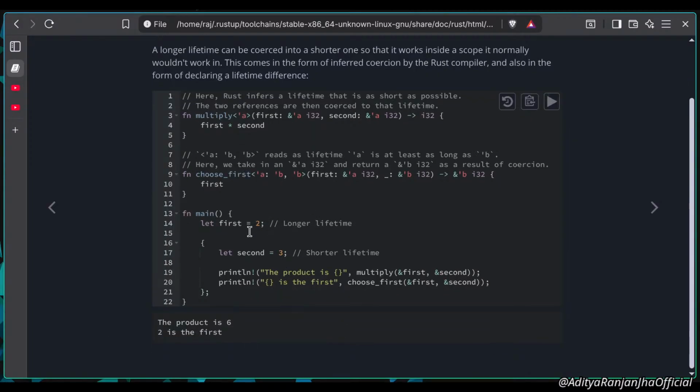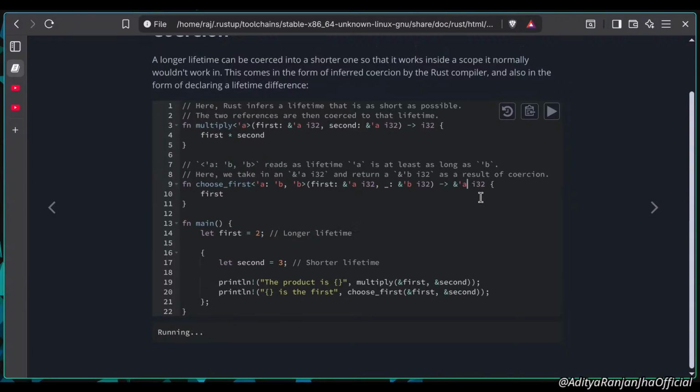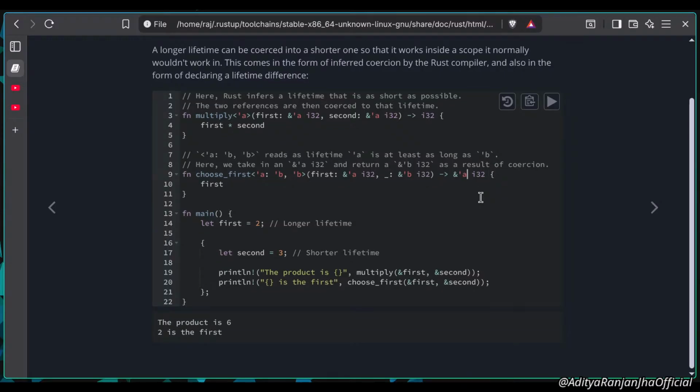So the product is 6, exactly 3 to the 6. And then this one, which is choose first, which takes A and B, returns first, which is 2. So it takes this, and yeah. What if we say something like A, will we get any errors? I don't think so. We can, but we should not. Yeah, we didn't get any errors.